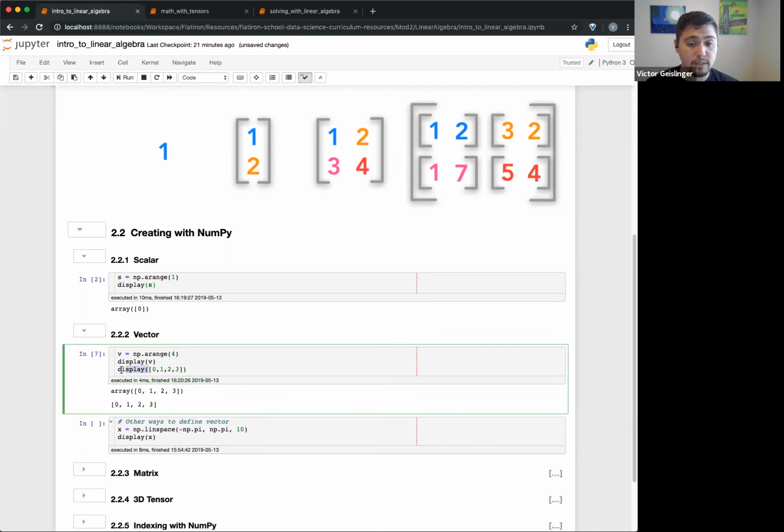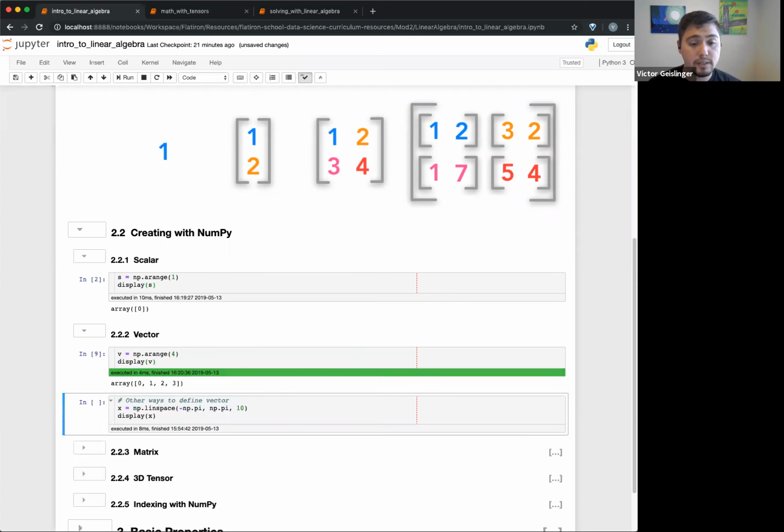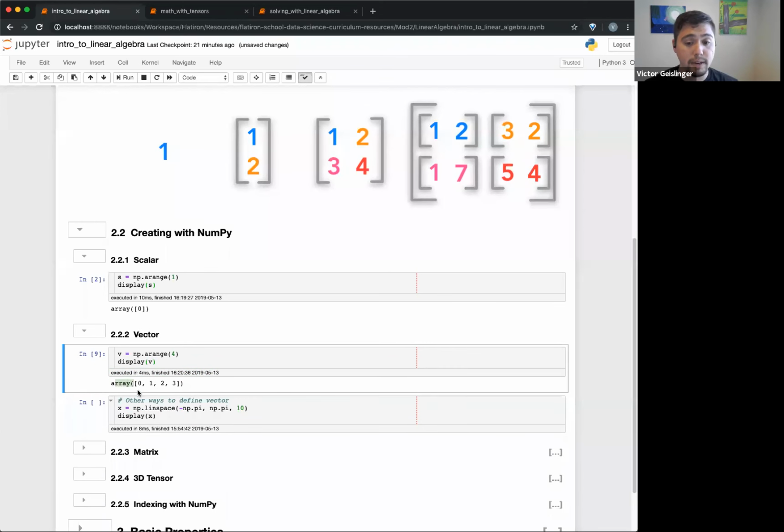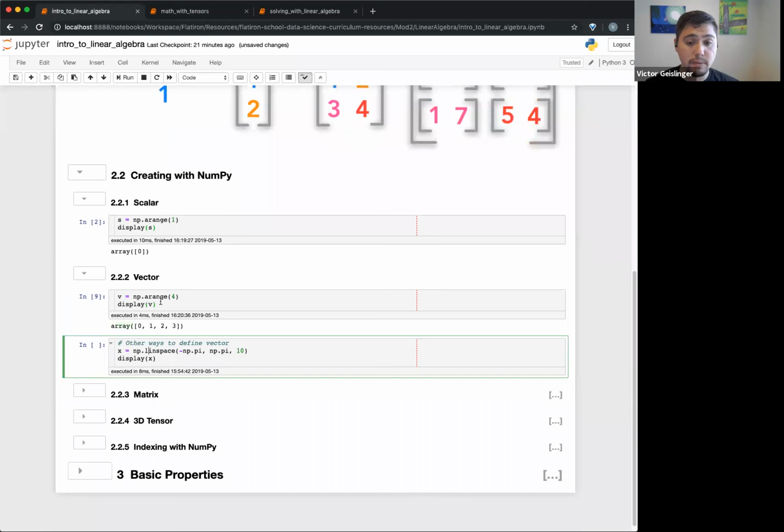If I don't put display, if I just put it like this, it's calling display. So just kind of know. But anyway, just know that it's basically a list of numbers now, and it's wrapped in this special thing, a NumPy array.